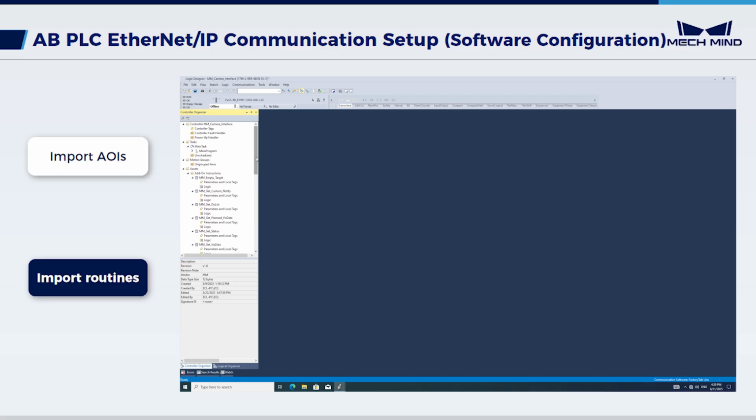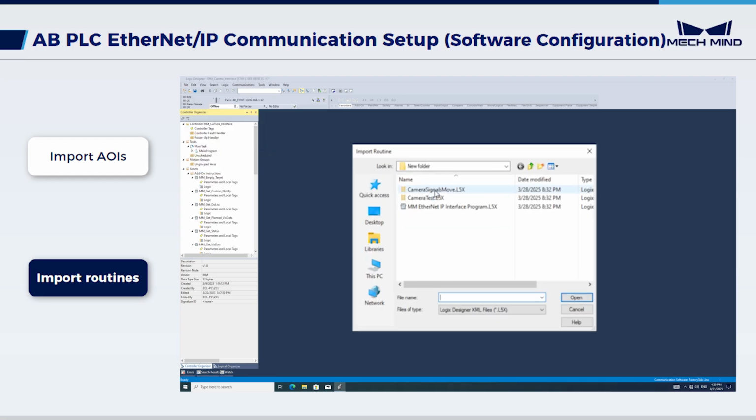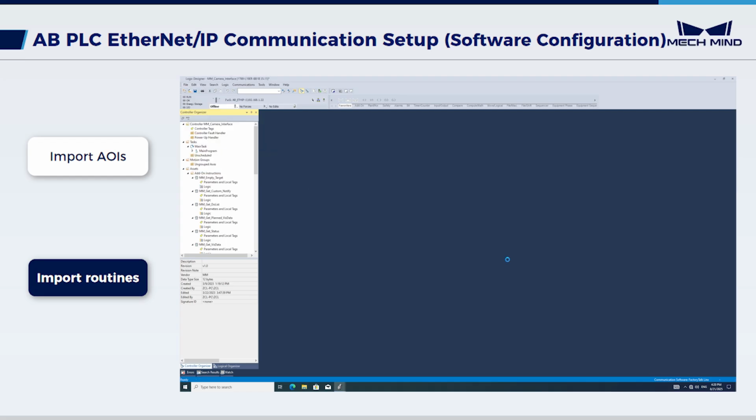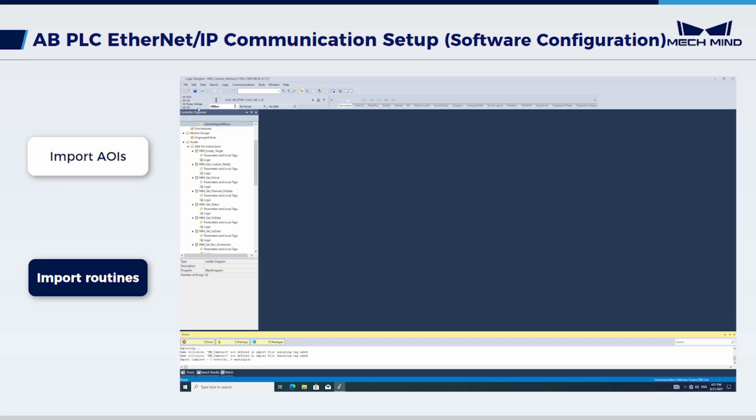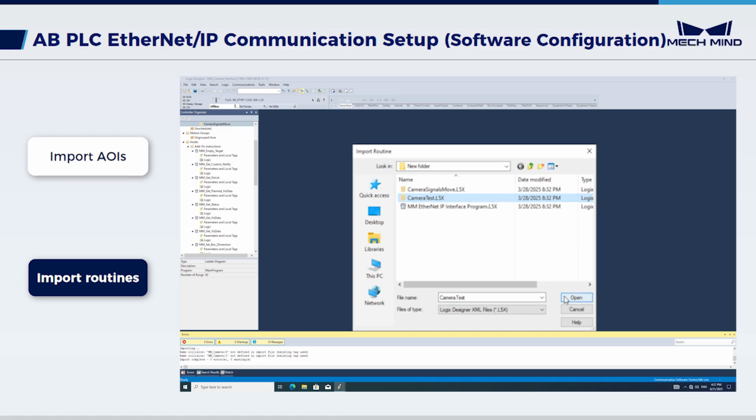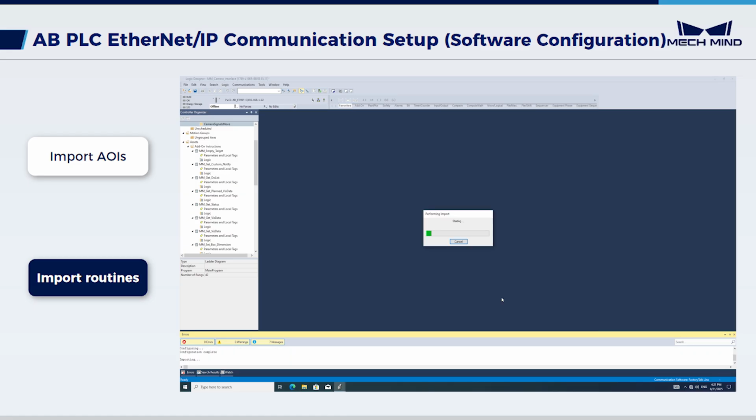Then, import the first routine. Use File, Import Component, Routine, and select the Camera Signals Move file. Next, repeat the routine import and choose the camera test file. The custom instructions and routines required for Ethernet IP communication with the Vision IPC are now imported.